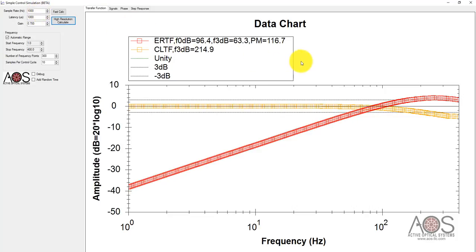So those are 2 tools that we use to calculate requirements for adaptive optics and tilt control systems to compensate aberrations in the atmosphere.